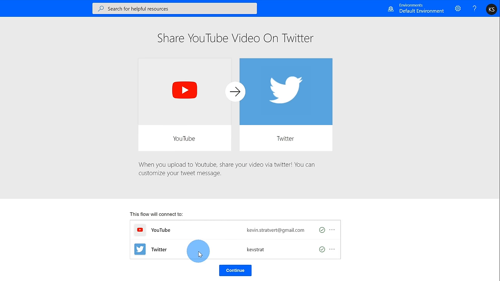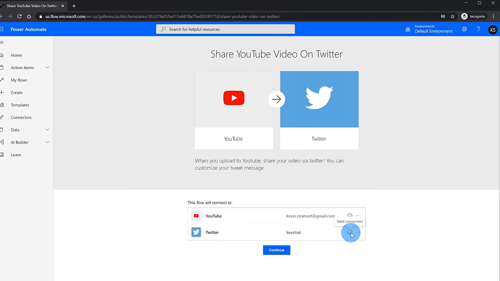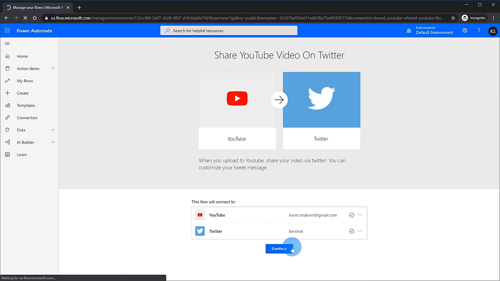Now, one of the things that you need to do is as you connect to these different services, you need to sign into these different services. And I've actually already gone ahead and done that. I signed into YouTube, typed in my username and password, and I also signed into Twitter, typed in my username and password. And the little green check mark indicates that it's a valid connection. Next, I'm gonna click on continue.